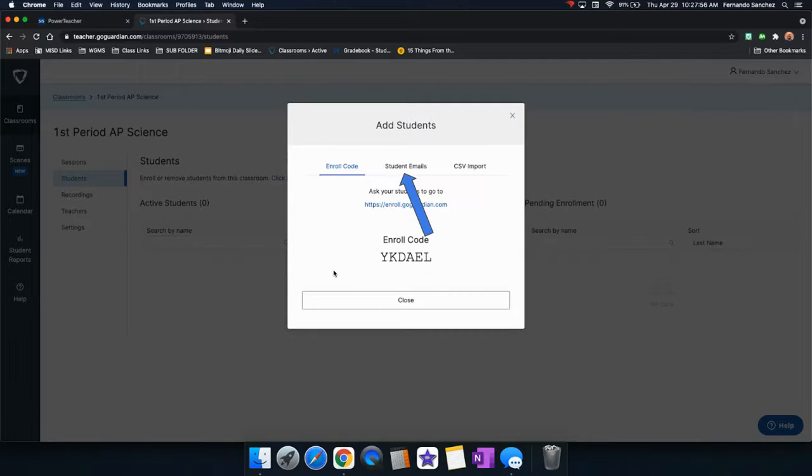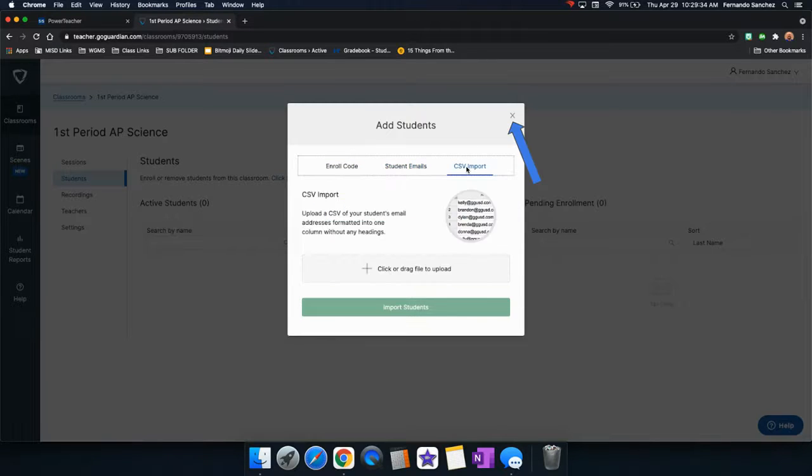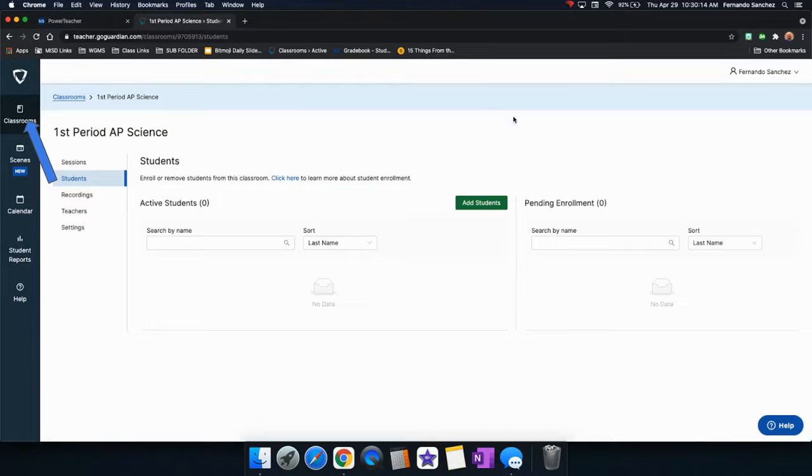I'm going to click on it and show you. This is all you do. It tells the kids where to go, enroll.goguardian.com, and they enter this enroll code and they're in. It's that easy, okay? If you want to do it by student emails, you can click here and start entering their emails, okay? If you want to do a CSV import, you can click there if you know how to do that, okay? So finally, I would do the enroll code, okay? All right, so here we are back here. If you want to enter them by email, this screen does that too, okay?